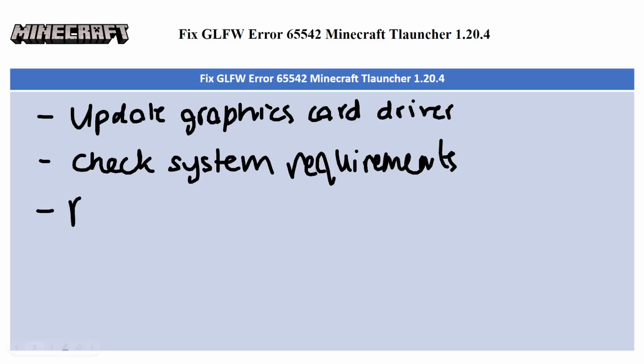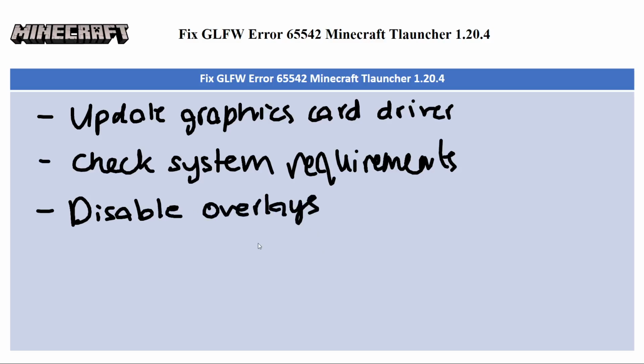The next one we have is disable overlays. Disable overlays. So disable any overlays from other applications like Discord, Steam that might interfere with Minecraft's launch. These overlays can sometimes conflict with the game and cause errors.